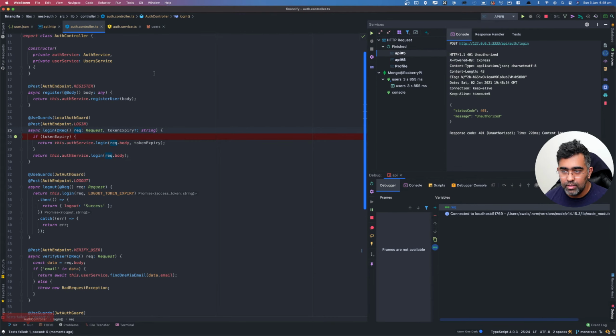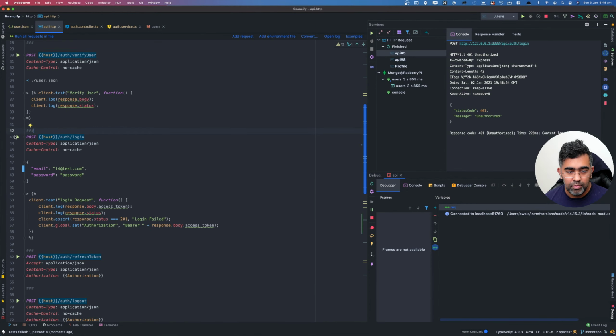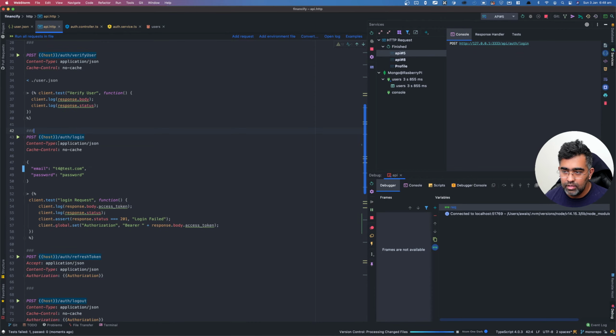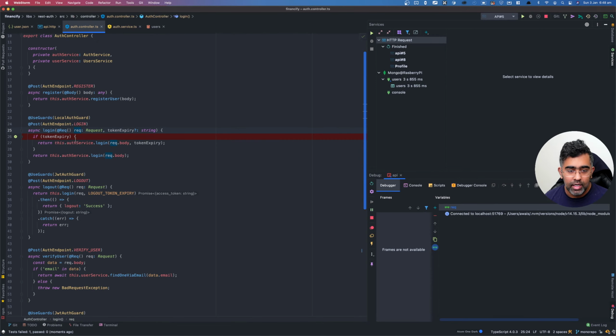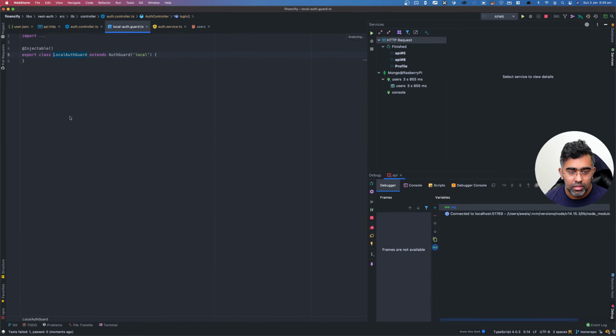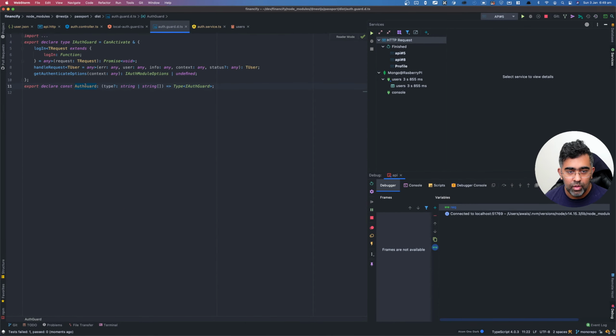All right, where is the login call? So we'll do API play login call, and I'm not sure why it's not hitting. Okay, I get it. Before it hits, this is actually going to get validated here, local auth guard. And that's local auth guard, and we go to local auth, and this is where it's gonna get hit.